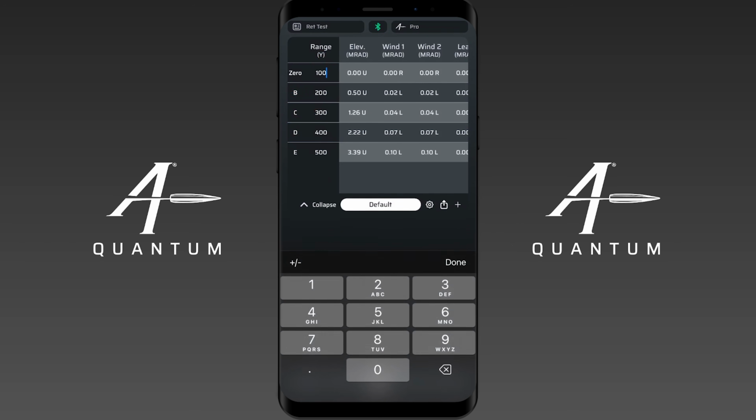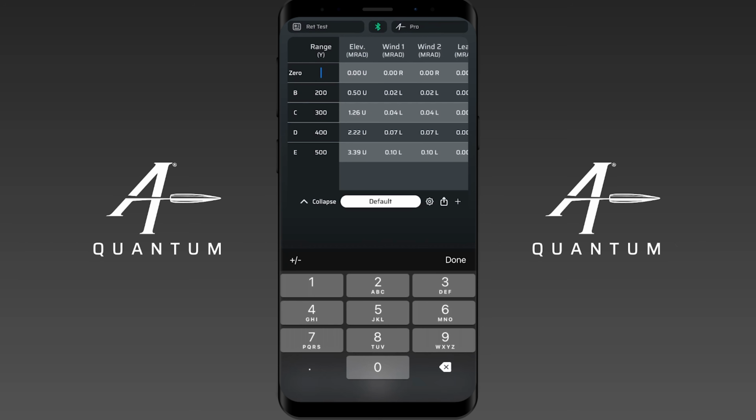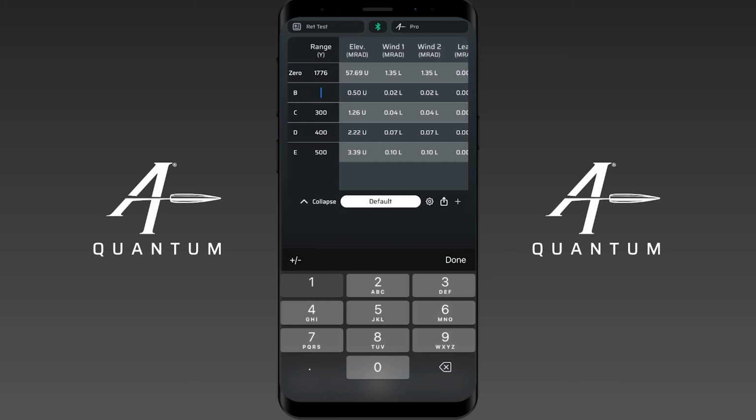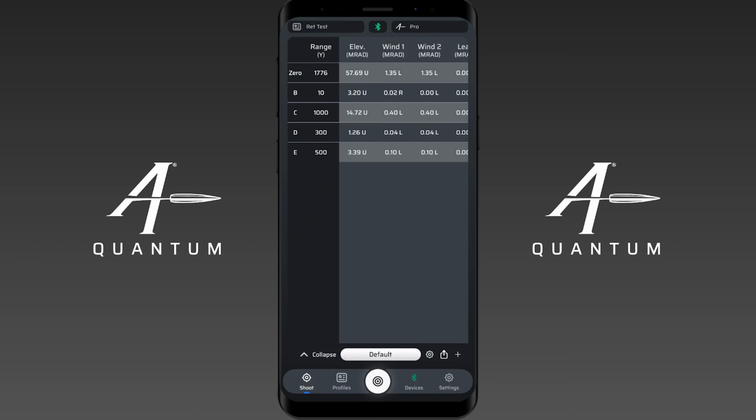Your ranges here can be anything you want as well, so they don't have to be in any order. This can be 1776, this one can be 10 yards, this one can be 1,000, and the next one can be 300. You get the idea. They don't need to be in any particular order. Put whatever range you want.